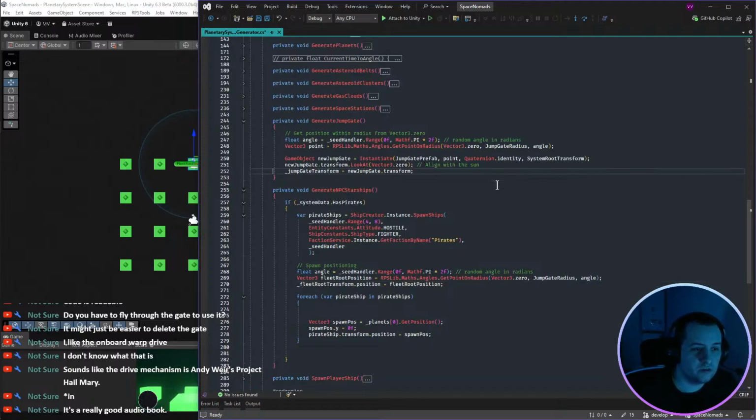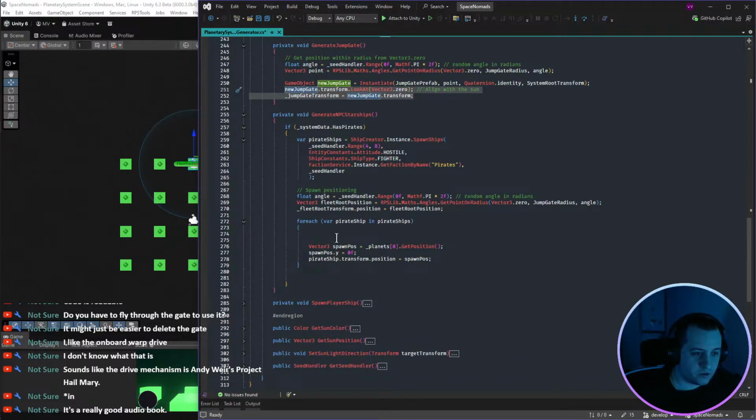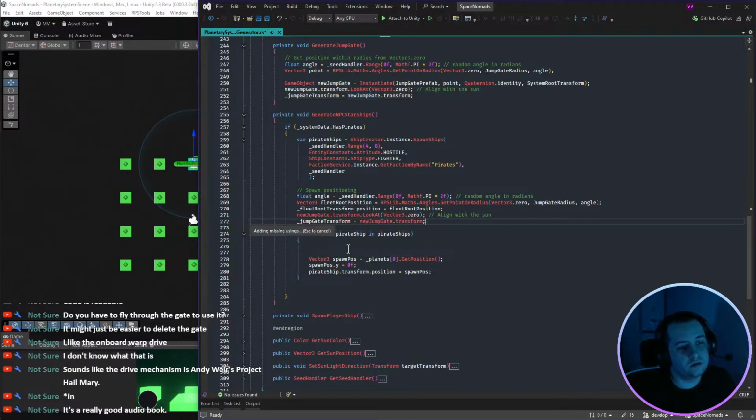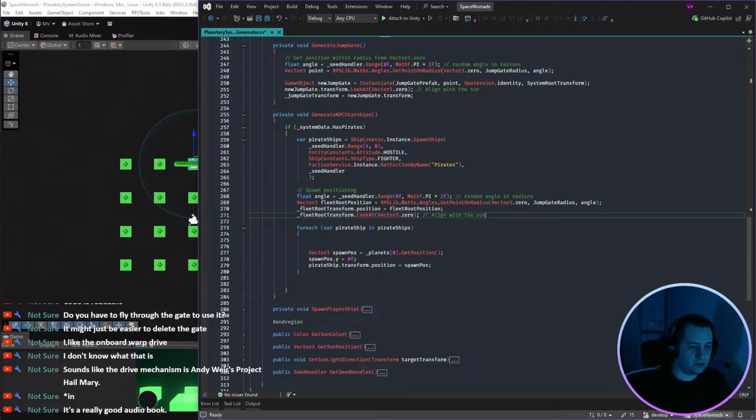Align with the sun. Let's have them looking at the sun when they spawn in. So, favorite transform. Look at that. Let's get rid of that one.